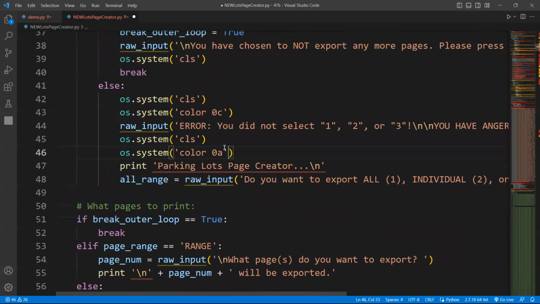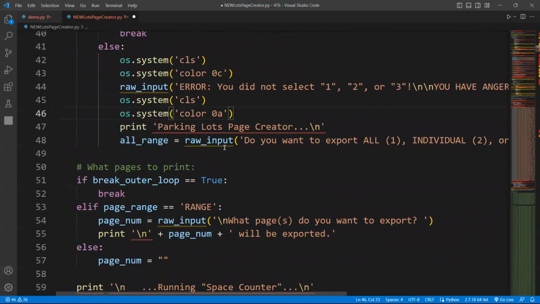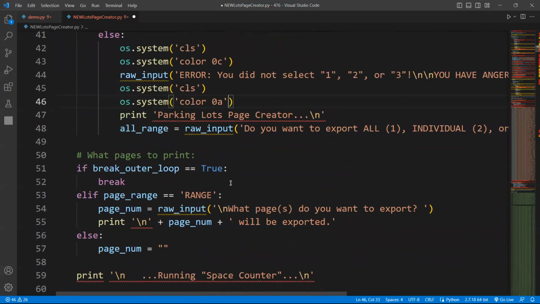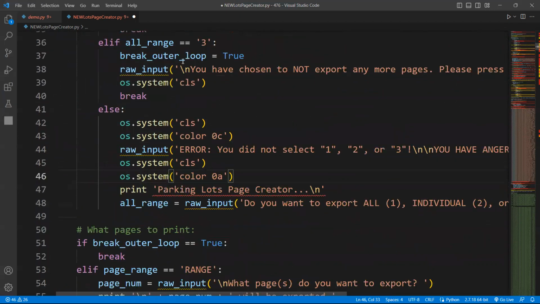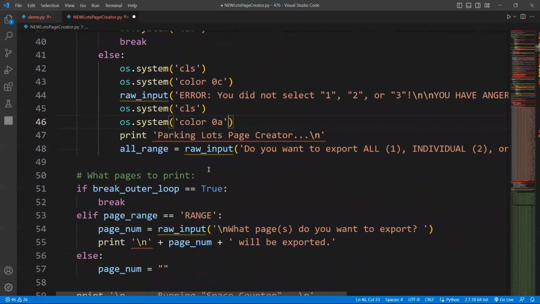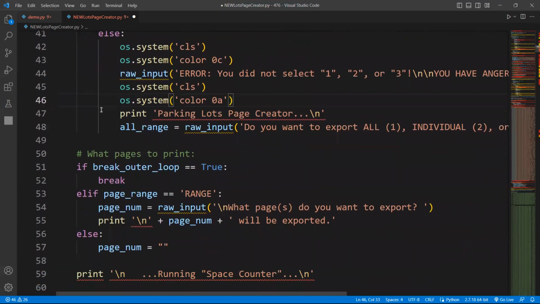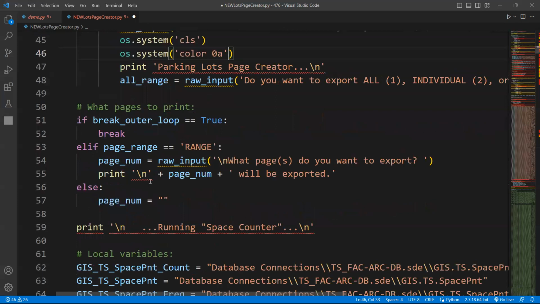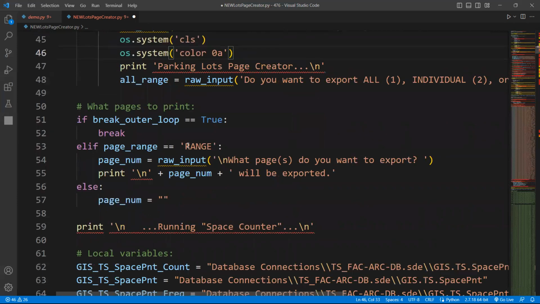So that's the inner while loop right there, and then we have a conditional statement here. If that break outer loop was set to true here in this line, then break. So it will break out of the whole loop automatically right there, and it actually won't even go back up to the top. It'll just proceed after the loop. So pretty cool to have that option.